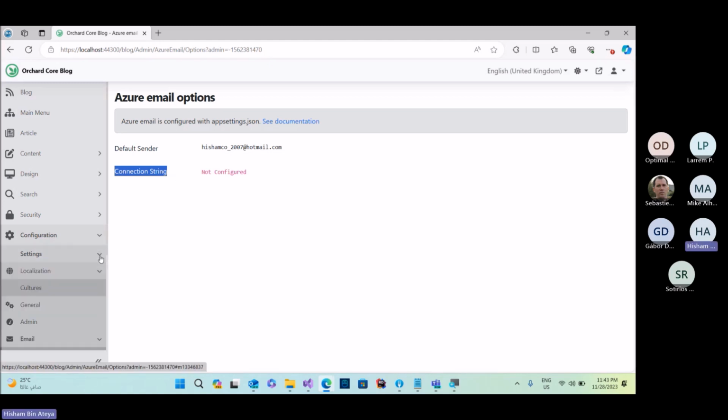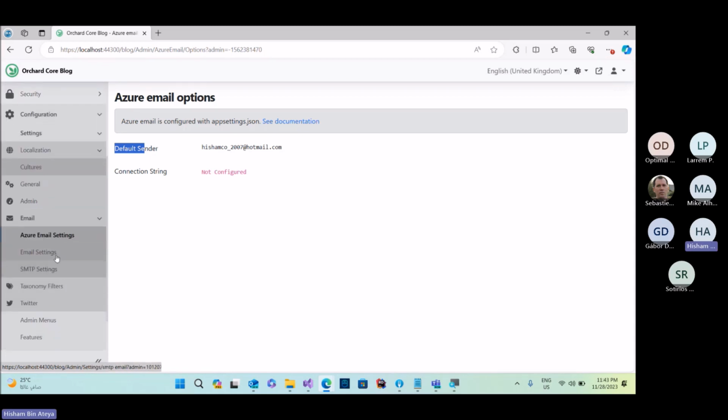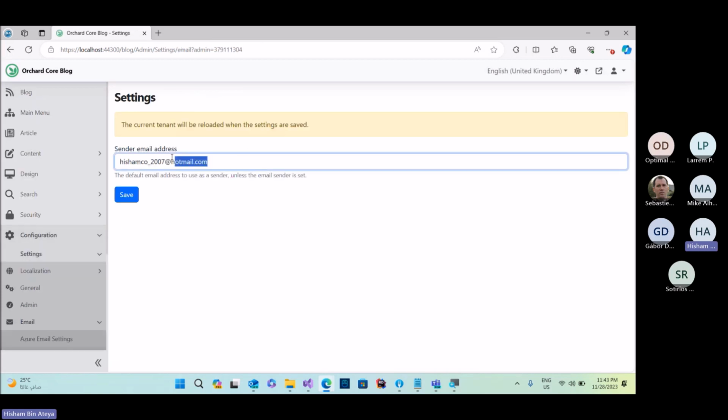Another thing I did here, because there are common things between the two providers, or all other email providers, like a default sender for now. So if we go to the email, we will find three menus: Azure email settings, which is the settings for Azure, SMTP, and an email settings, which is the common one. For now, it is simple, just a sender, but we could add in the future something like a display name. And these settings will be common for all email providers.